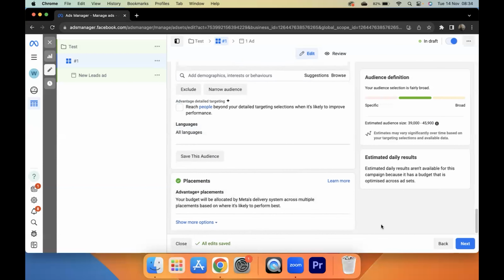All right, so next, we're just going to skip. Don't change anything in this area. We want to leave Facebook to make the decision on where to get the people for us on their platforms. It makes it the easiest, and Facebook is really good at what they do. So let's just give them full control. Next.